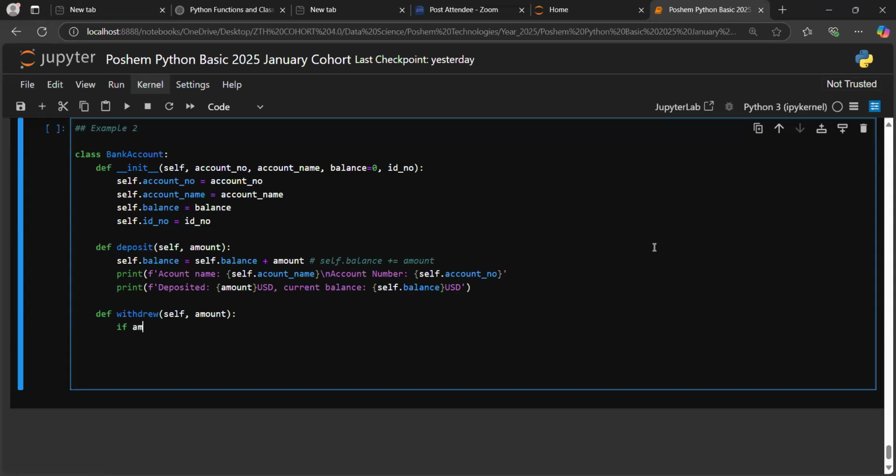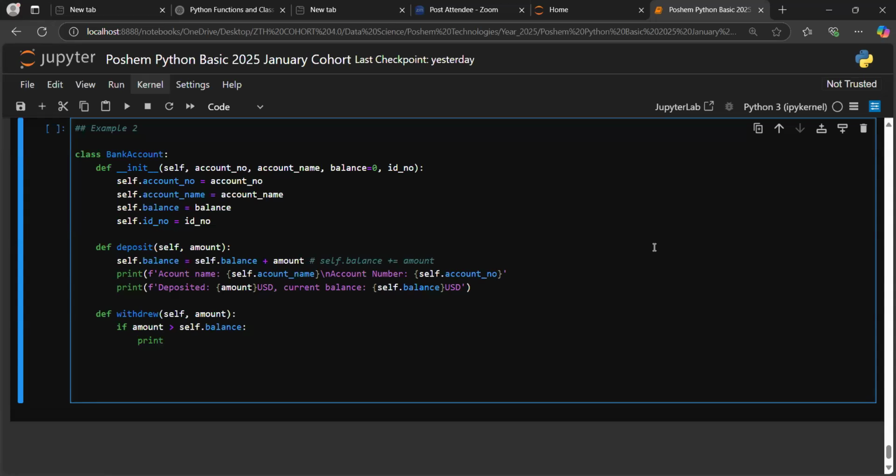You say if the amount is greater than what? Self.balance. Are you getting me now? Print insufficient. Amount, greater than or less than? Please think about it now. Just think. Is it greater than or equal to or less than? This is amount.